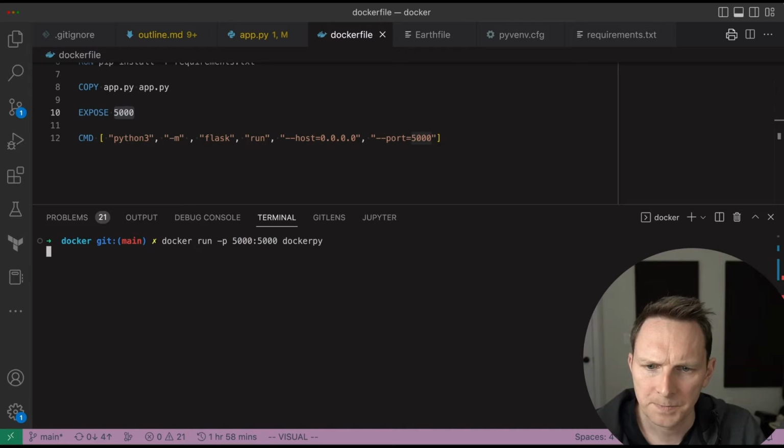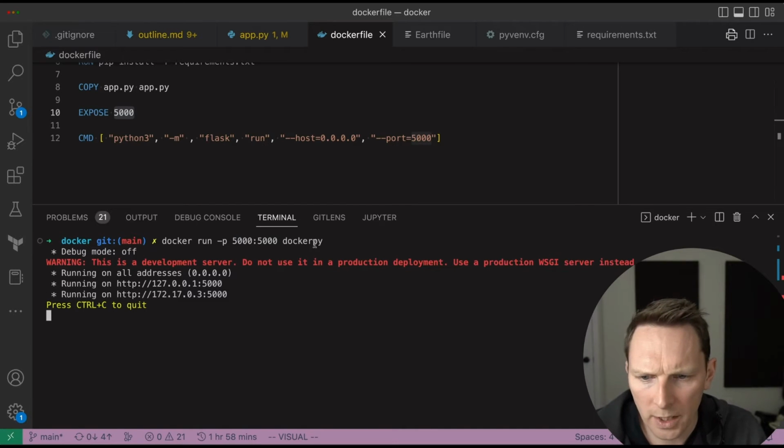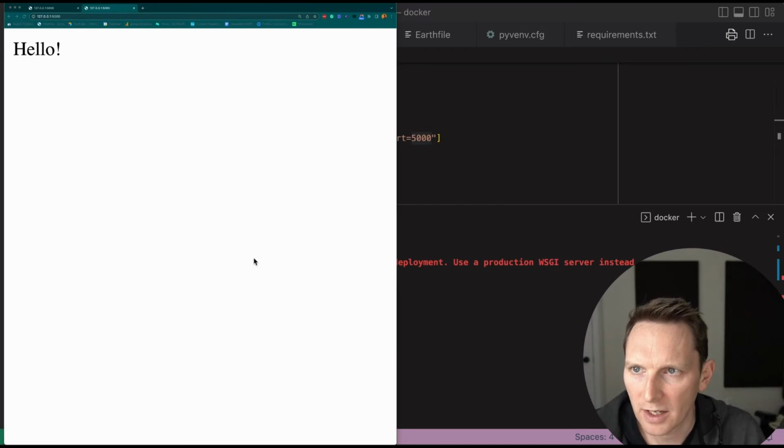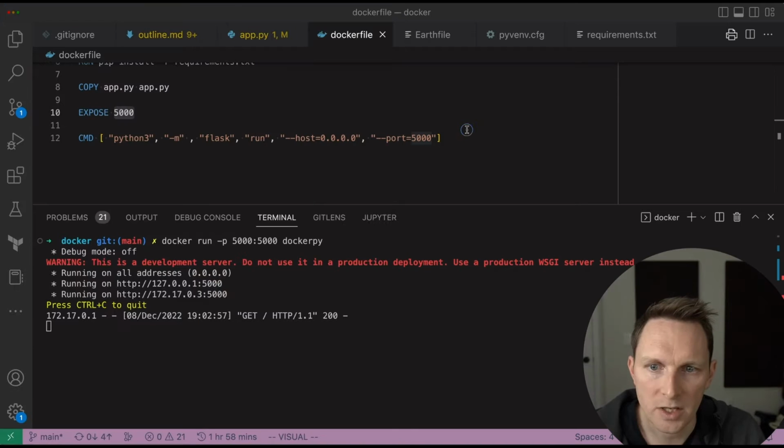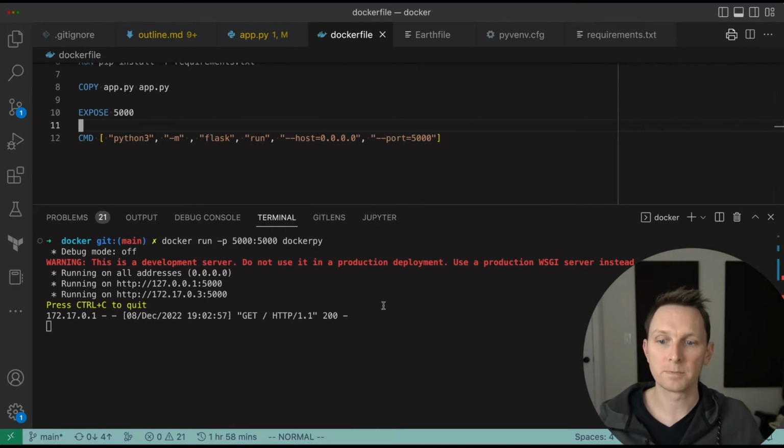Let's see what happens. So we get kind of the same results as before, and it says it's on port 5000. Let's see what we get. So now we're getting the hello Docker because of the change we've copied in. So it's working. That's awesome, right?